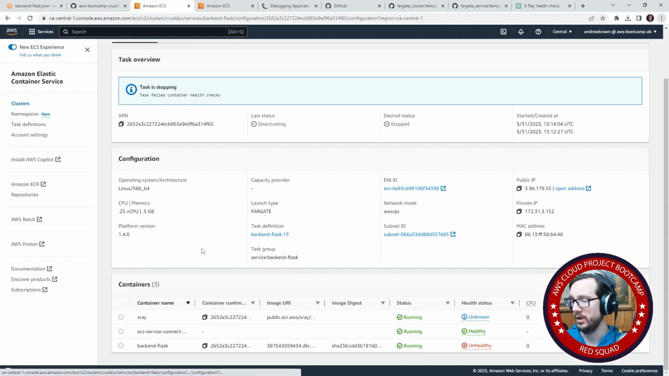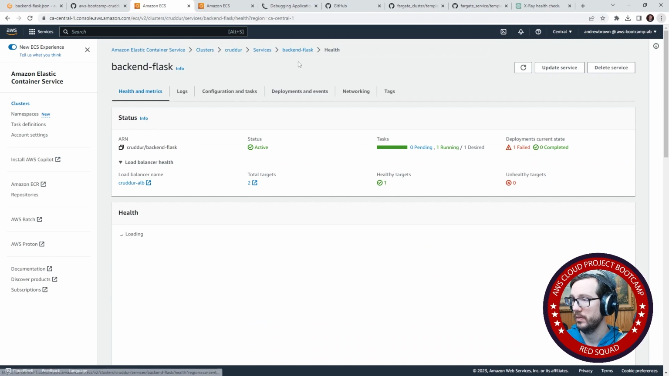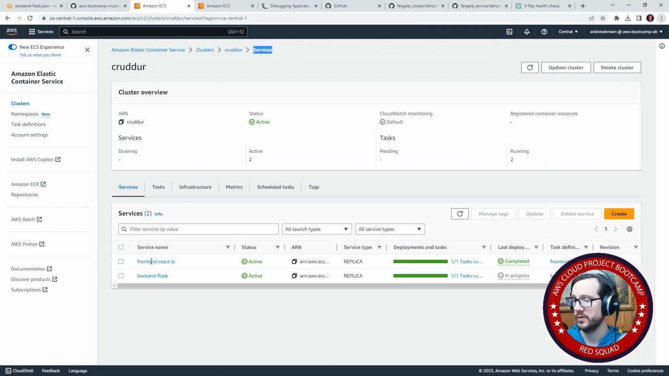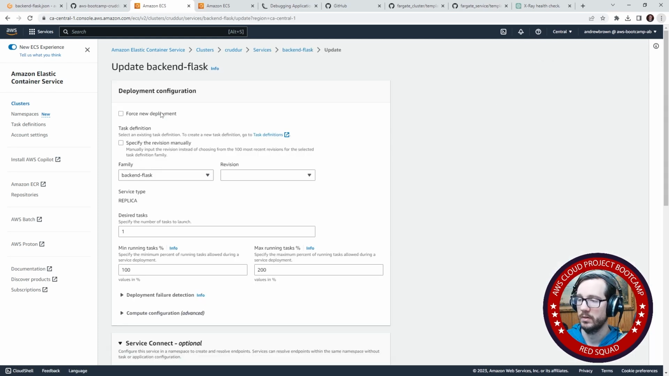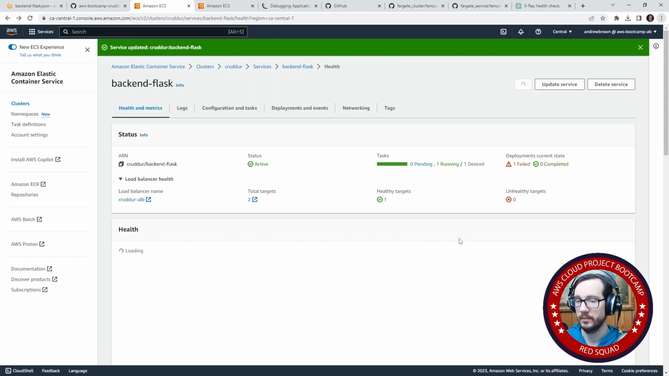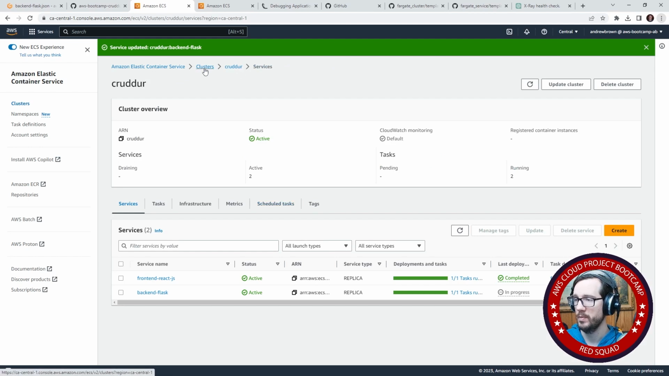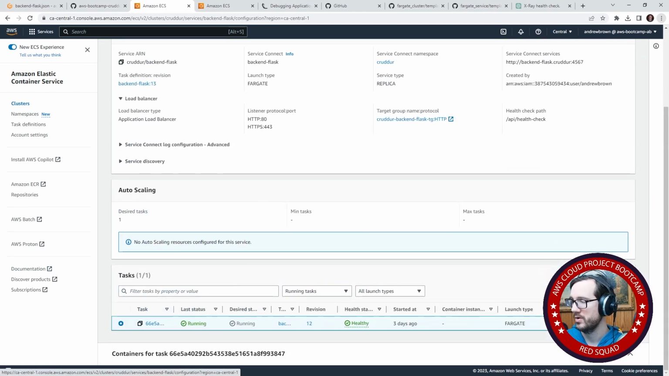So I'll go back over here. I guess all I can do is redeploy it. So I'm just going to do it from the console here. I know we can do it from the development, but since we're already over here, I'm going to just do it here. I'll go into backend Flask. We'll update this. We'll force a new deployment with the latest. Service Connect is turned on. That is correct. We'll do an update. We'll come back here and see if this makes any kind of difference. I'll see you in a bit once this is in some kind of other state. I'm just going to monitor them here, okay?